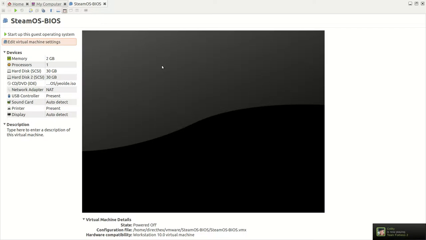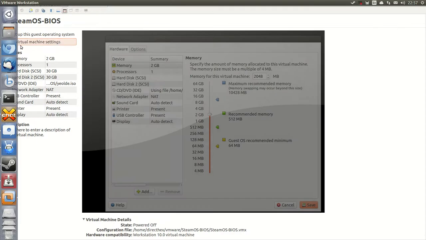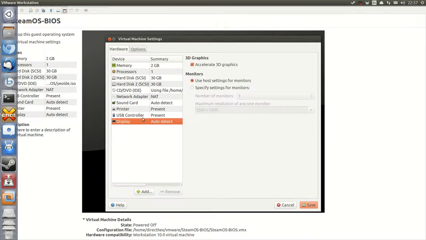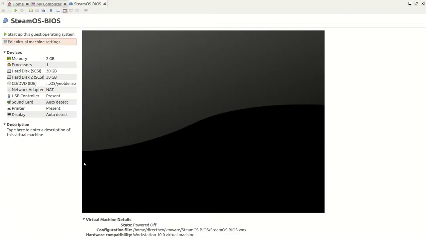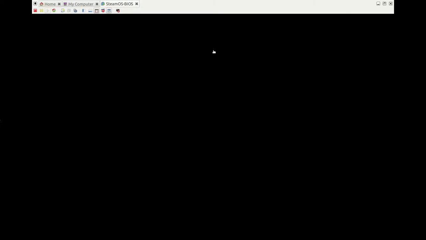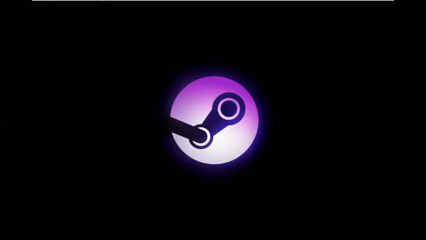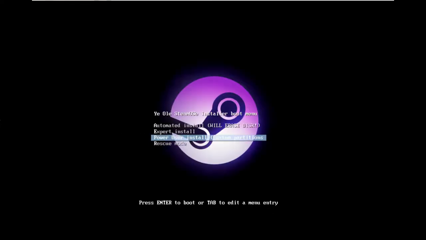So I've created a fresh virtual machine here to show it off. I've given it two virtual hard disks. And if you're using VMware, just a quick note, make sure that under the display settings, you enable 3D acceleration. Otherwise, it doesn't do anything there. So I'll just go ahead and start up the installer.